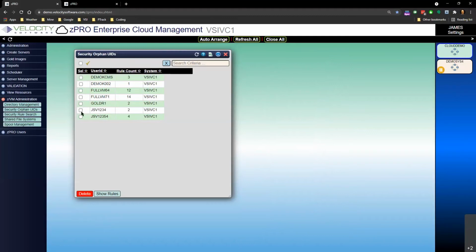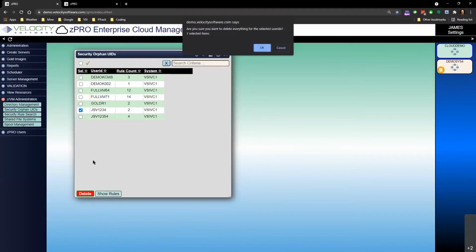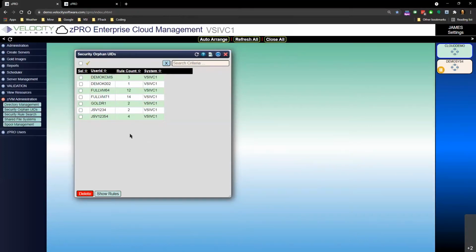And right from here, if you really didn't want these IDs laying around anymore, and in a lot of cases you don't, because if today I go into our system and say, RAC ADDUSER for a new user, full VM7.1, well, guess what? It just inherited all these rules, and you probably don't want to do that. Yep. So you can delete all of them at once, which I'm not going to do because these are demos. But you can go in and just delete them, and it goes into RACF and cleans up all those rules.